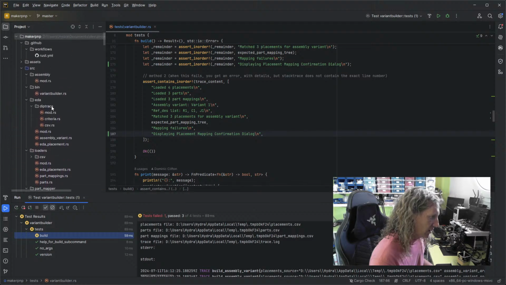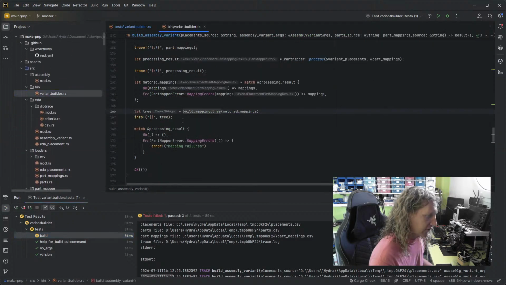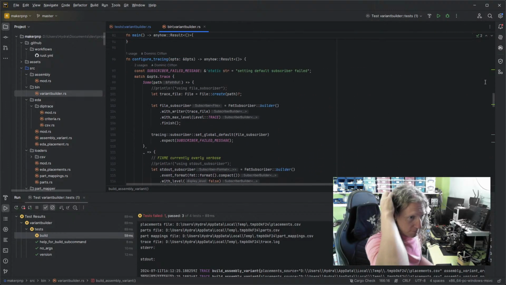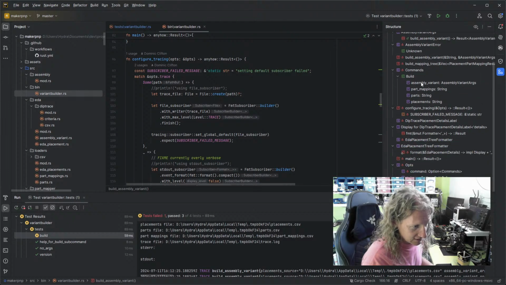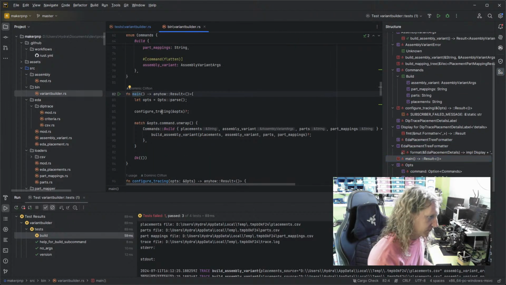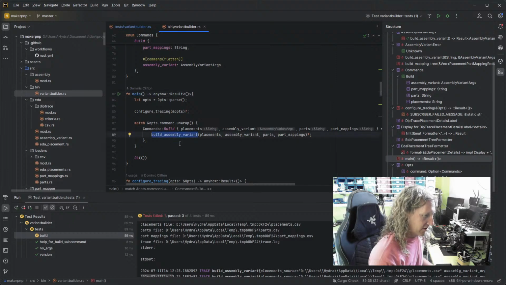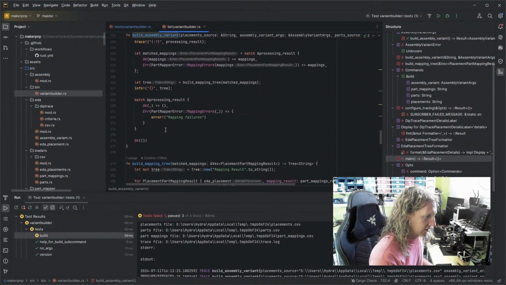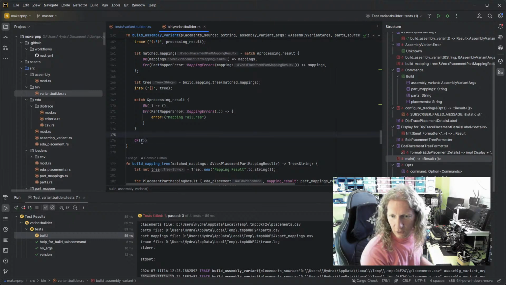So we've got our variant builder, so it builds the assembly variant. Let's have a look at main. Where's the structure of this? So we go build assembly variant. Let's go into this. This is what we do currently, and we return OK at the bottom. But that's no good.